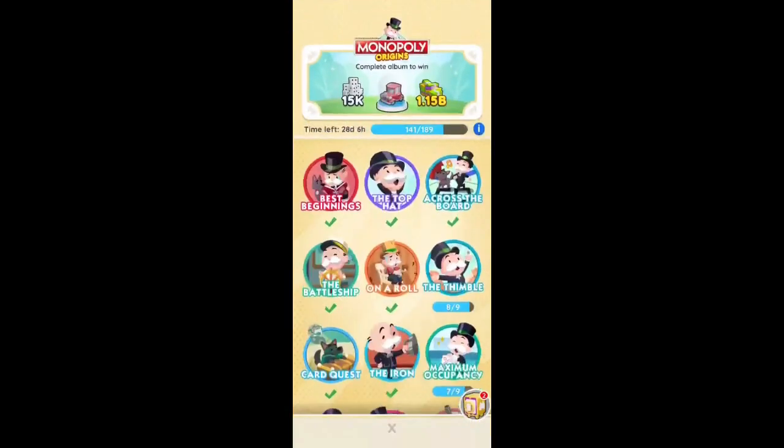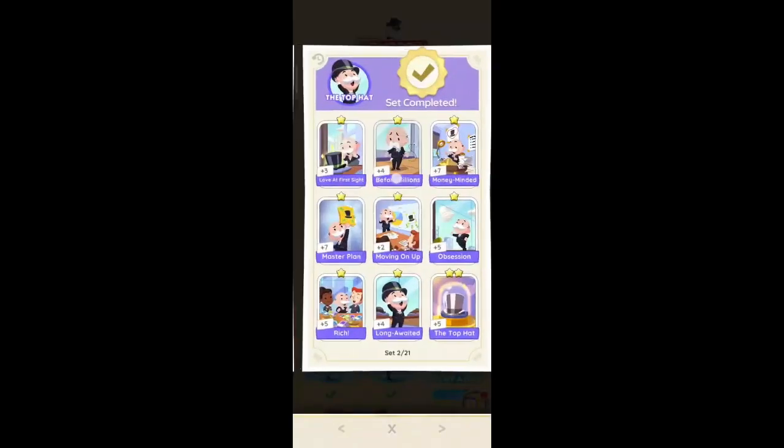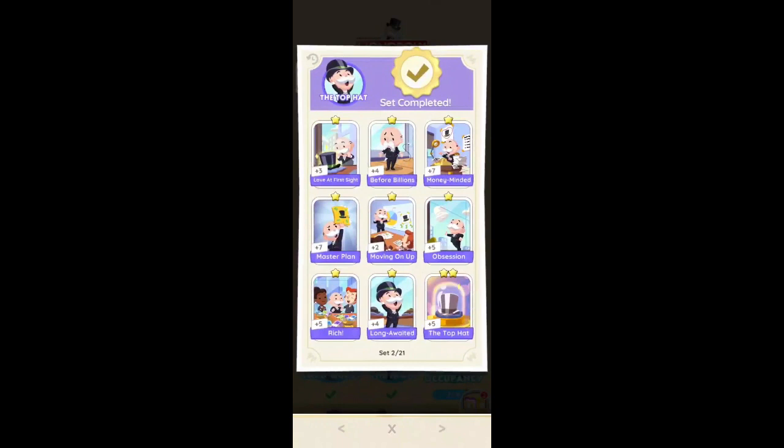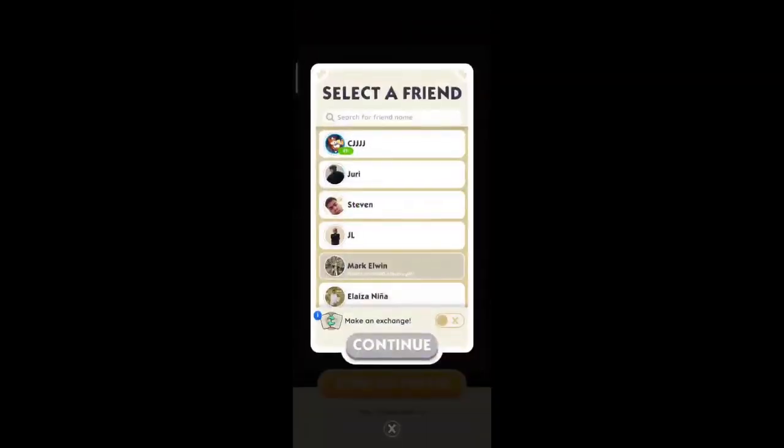As you can see right now, this is our Monopoly account, and simply click on album below over here. Over here, you will be able to see the different albums that you have, and simply click one to view different stickers that you want to send to your friend. For example, this one over here, Before Billions.